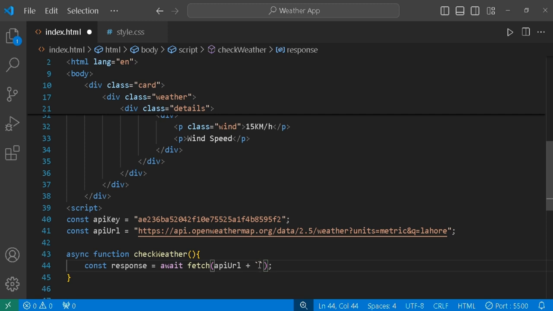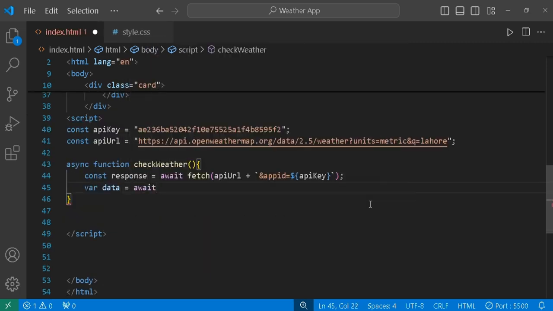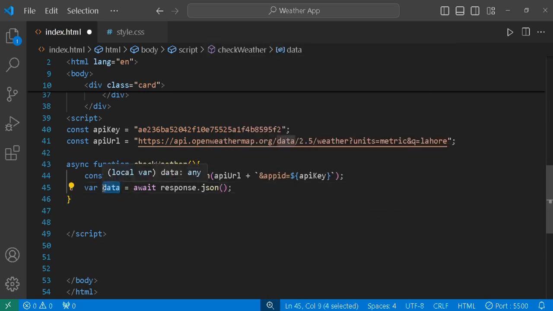And here we will write app ID is equal to $, and here we will use curly brackets, and in these curly brackets we will paste this API key. In the next line we will add const data is equal to await response dot json. So now this variable data has all of the information about our weather for this city, let's say Lahore, or whatever city we will write here.